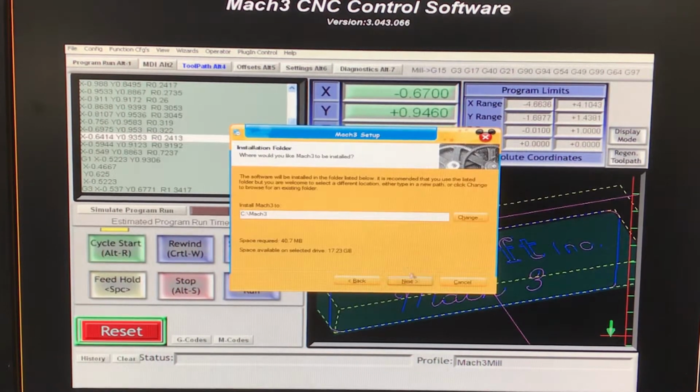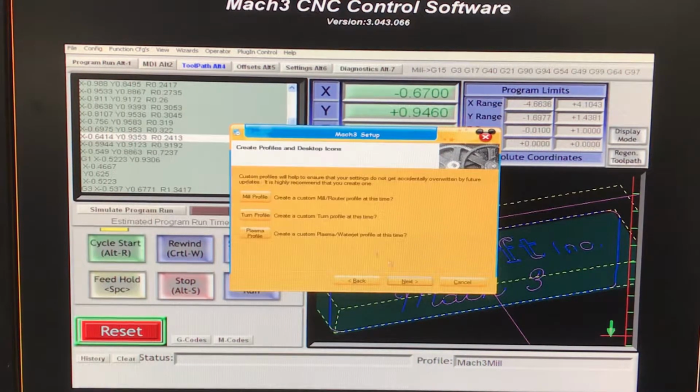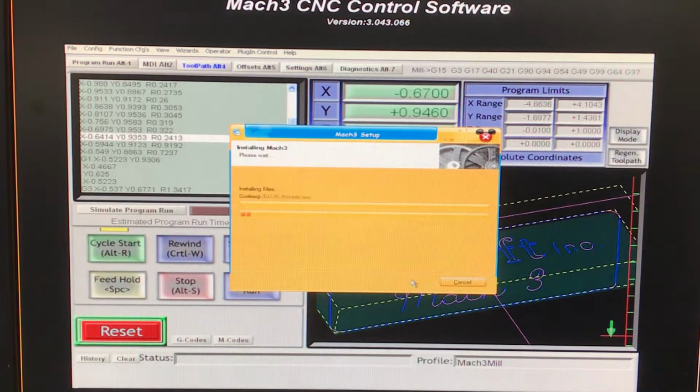Cool, all right. I have it installing to the C drive. We'll keep it all there. That's going to be necessary. I'm going to keep also all of the other things that they have in here, the different wizards and XMLs, what have you. Just don't worry about changing any of these at all. We're just going to hit next. We don't need to create any of these, so we'll just hit next. Everything is set here, so hit next, ready to install.